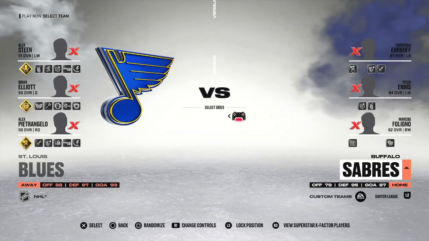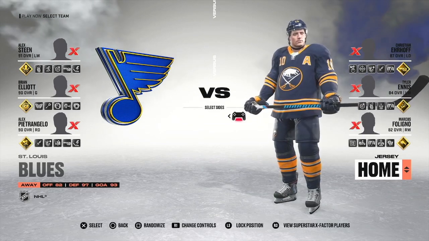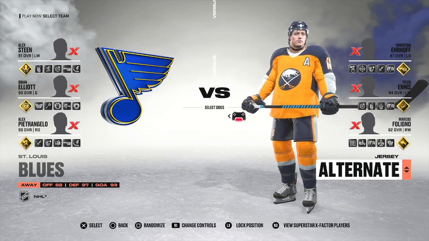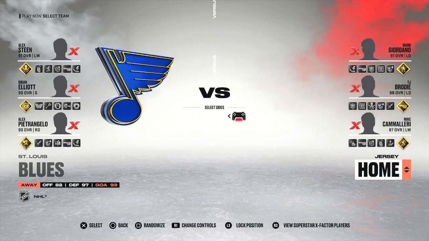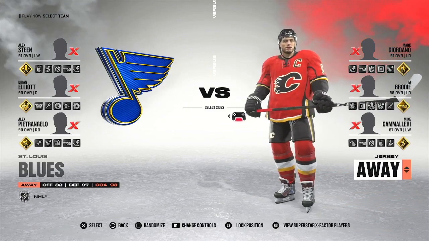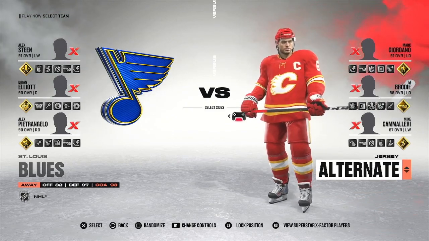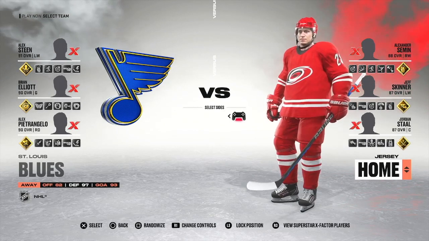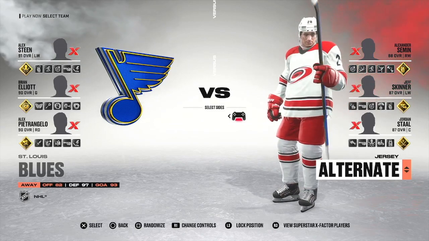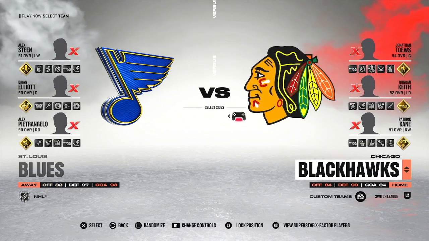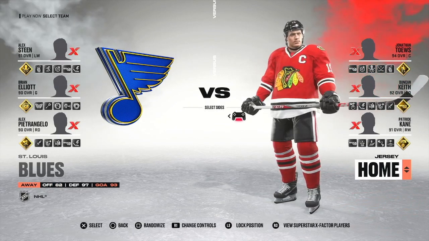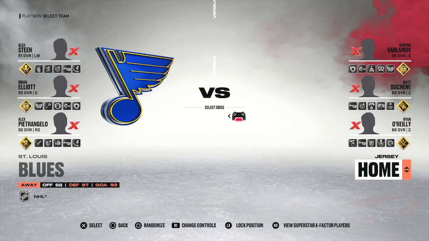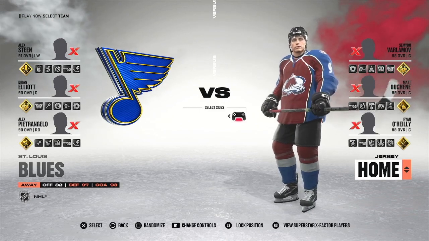So here we go. Buffalo. The old jerseys. Yeah, basically. And you have these horrible alternates. Calgary, pretty much their old jerseys. And then you have the alternate that's their home today. Carolina, these jerseys, basically, and the beautiful black ones they used to have. Chicago, basically the same as today, and their alts, the black ones they had in the Stadium Series, because they pretty much dropped the other ones.